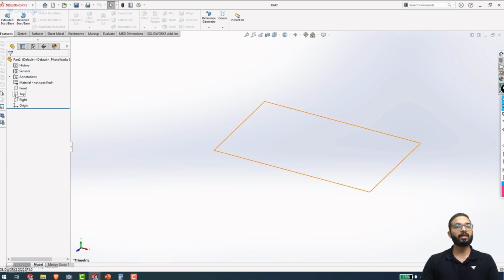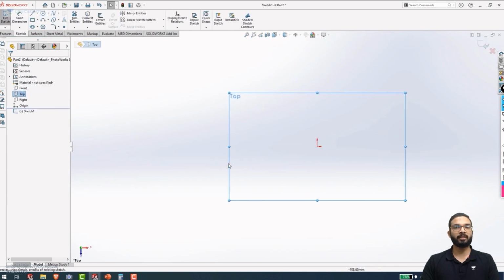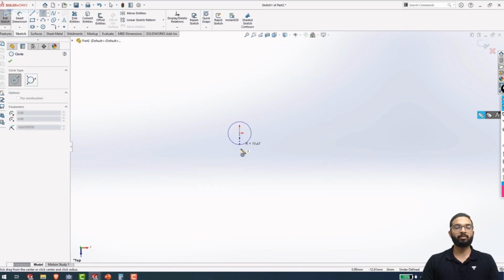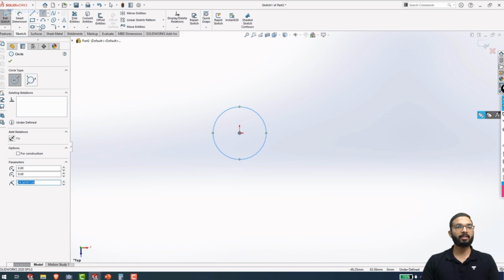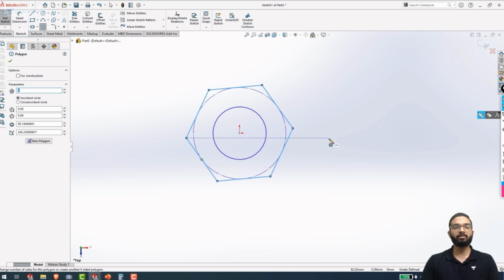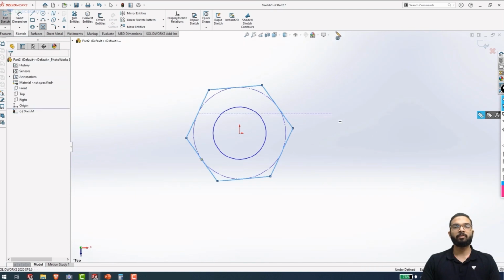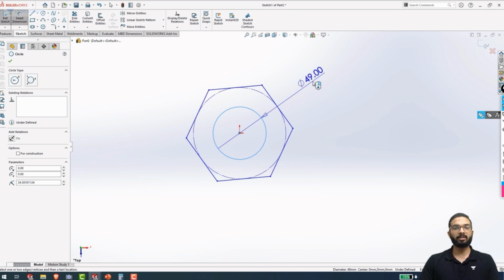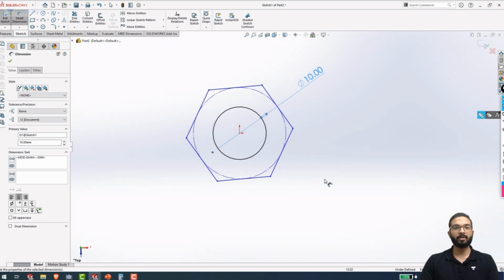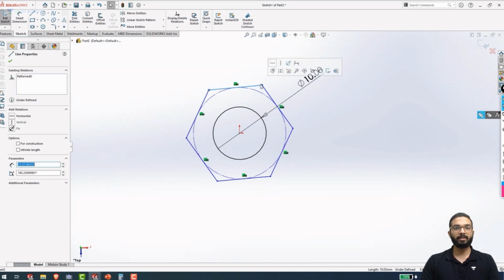First, I will click on the top plane, go to sketch, and once we are in the normal to mode, I will first create a circle starting from this origin like this, and next I will create another polygon over here, something like this. Once I have both of these here, I will now move ahead and define my sketch. For that, first I will get into the Smart Dimensions command. I will select the circle and then give it a dimension of 10 millimeters.